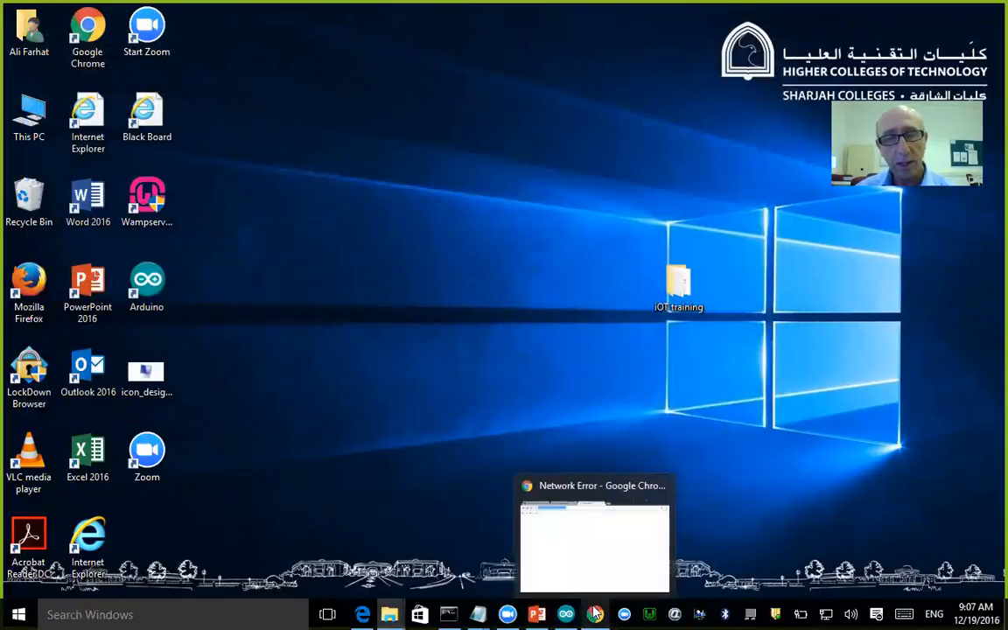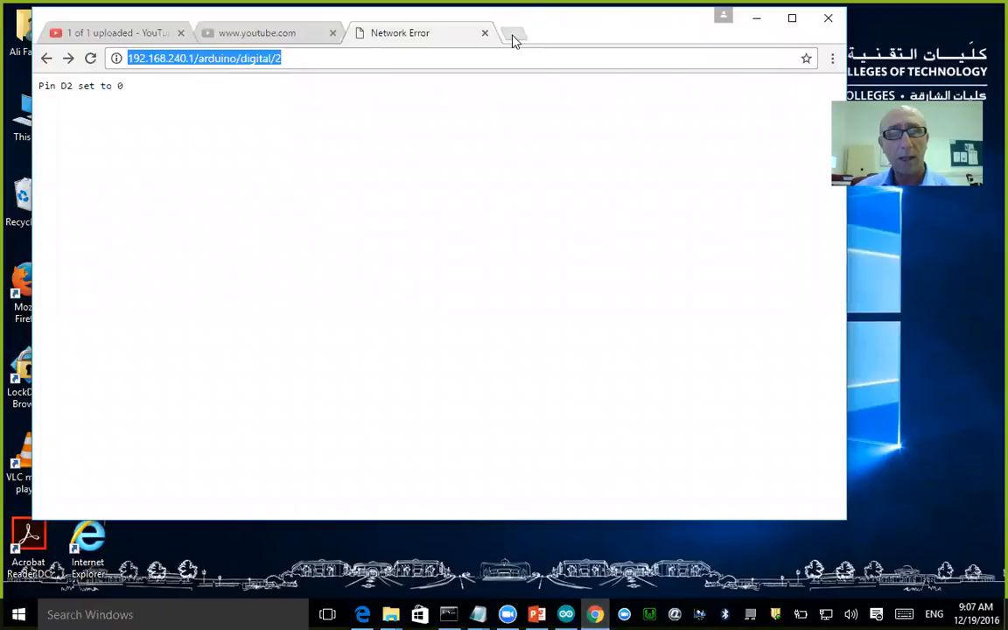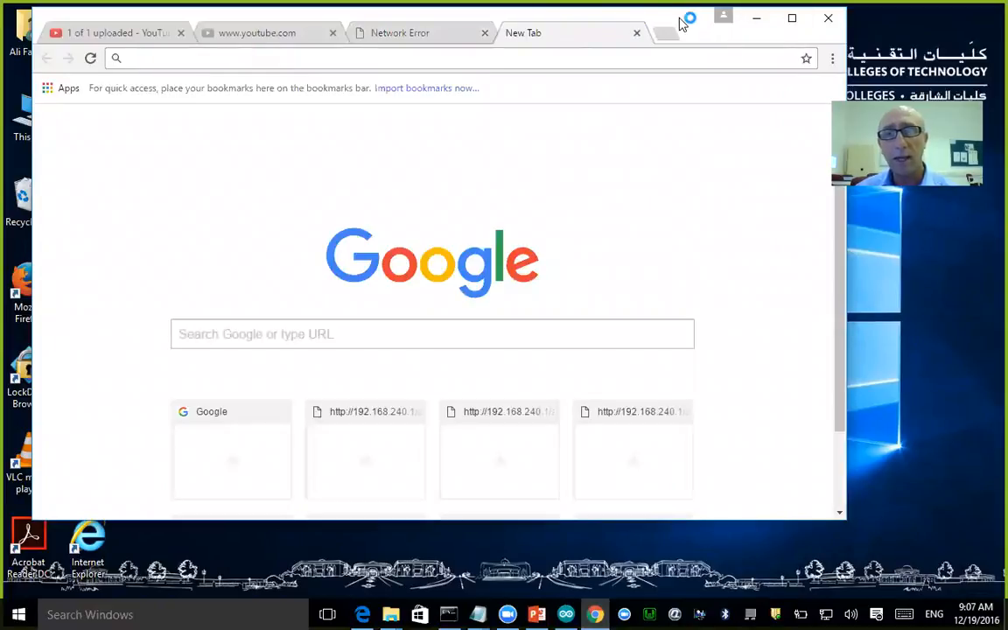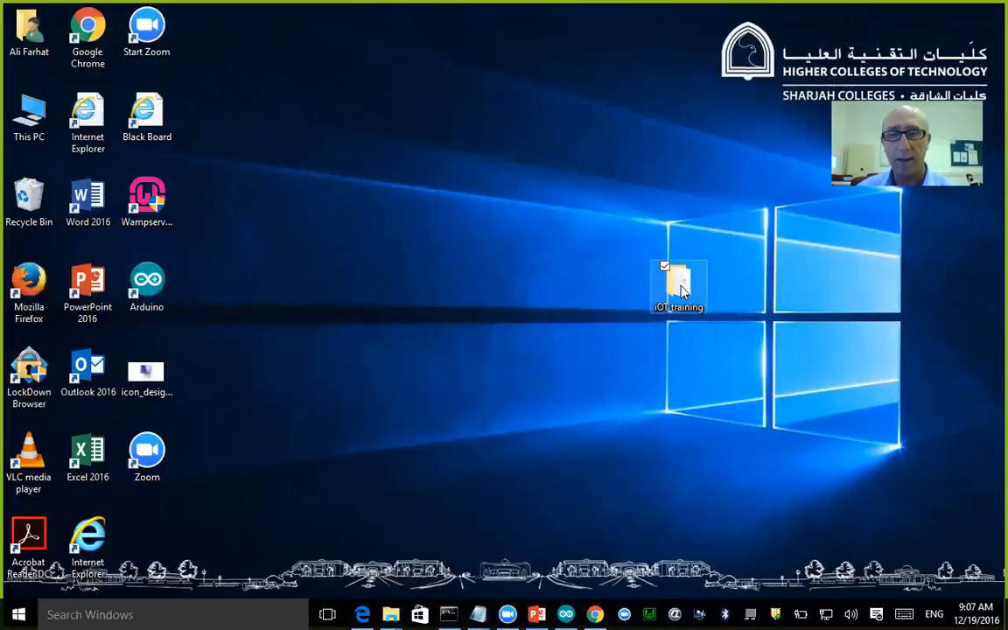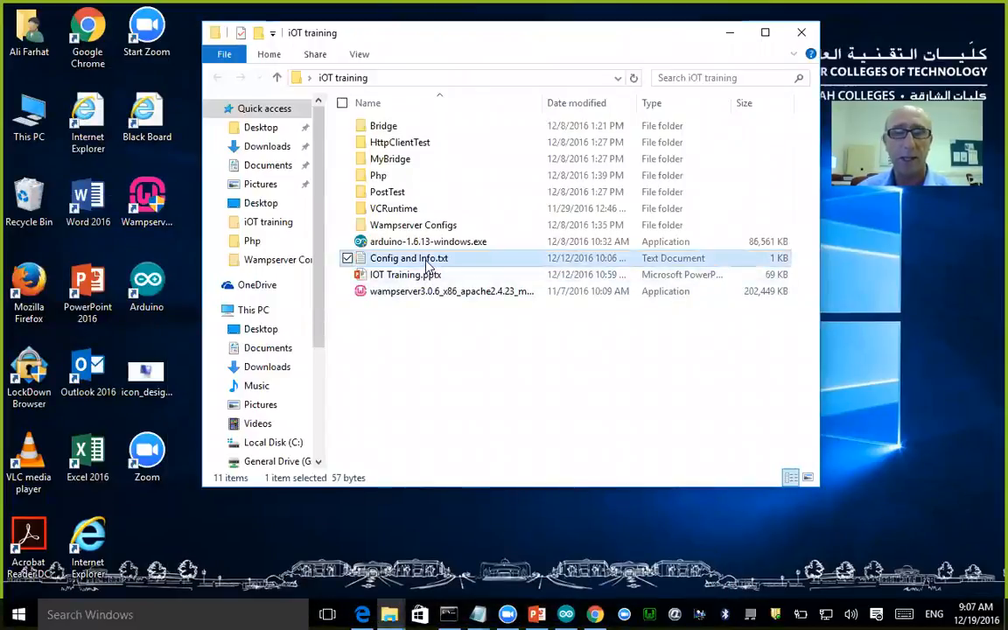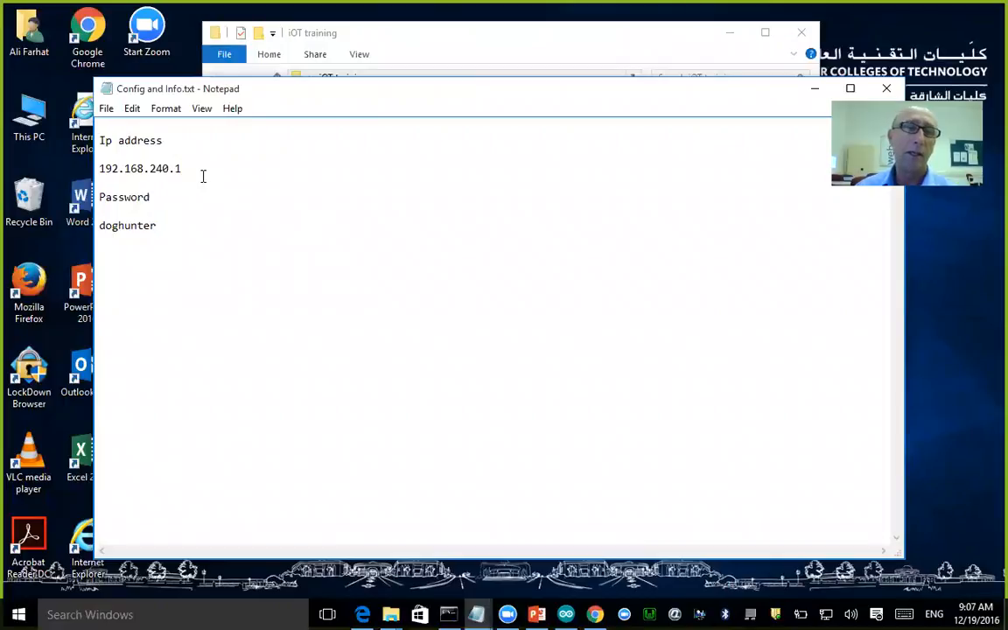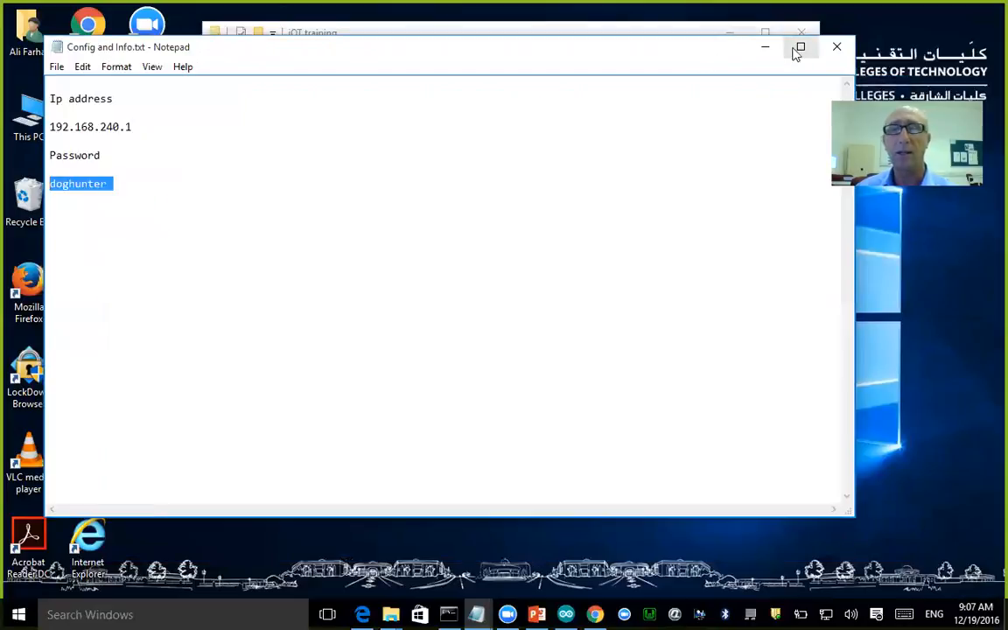Or you can go to a browser, and the Arduino has a default IP address that comes with it once you plug it in. I have them written here. The IP address is 192.168.240.1, and the password is Dog Hunter, okay? In this model, it's called Dog Hunter. So it depends on what model you're using, you can search and use the proper password, all right?